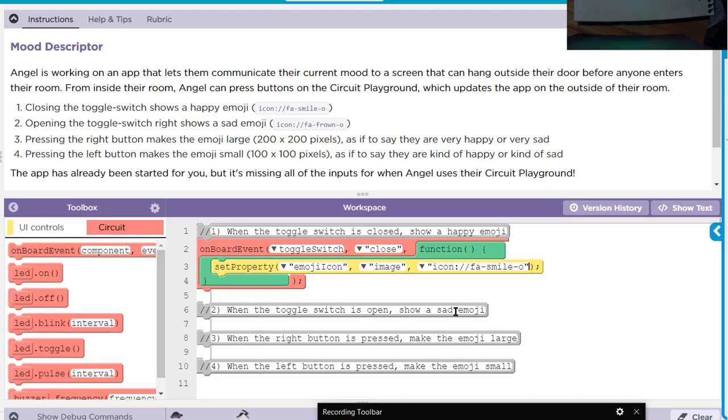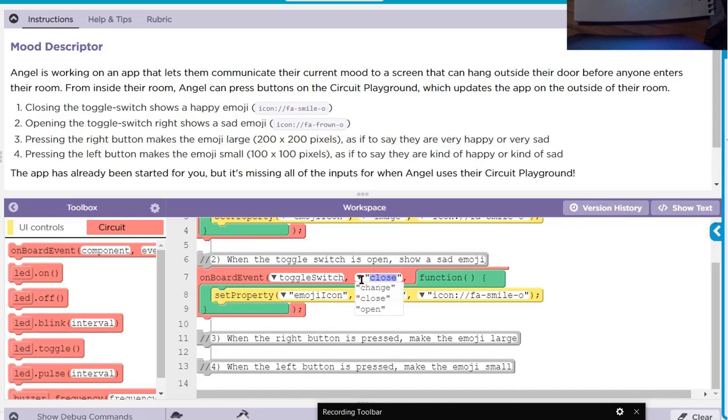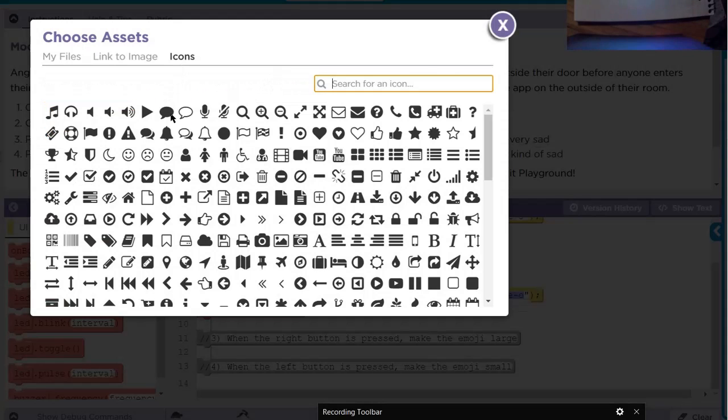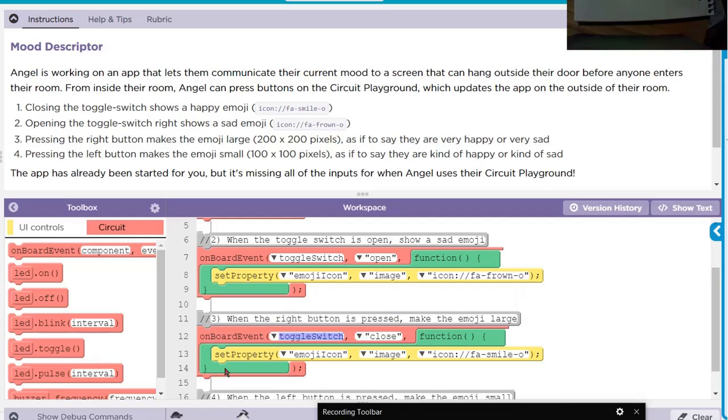When the toggle switch is open, show a sad emoji. We could probably just copy this. Copy paste. When that is open, we're going to set the emoji image to Mr. Brownie. When the right button's pressed, make the emoji large. Get that out of there. Put it there.